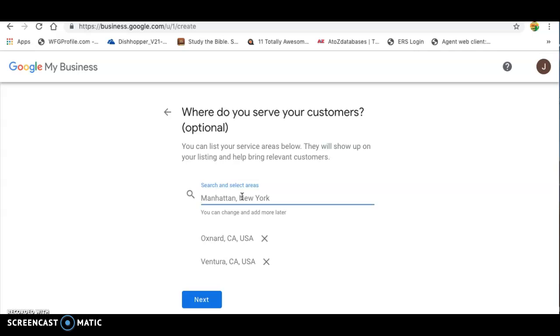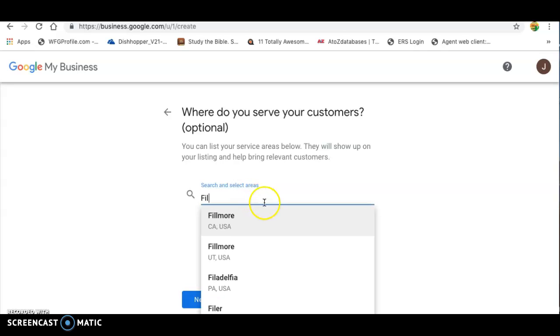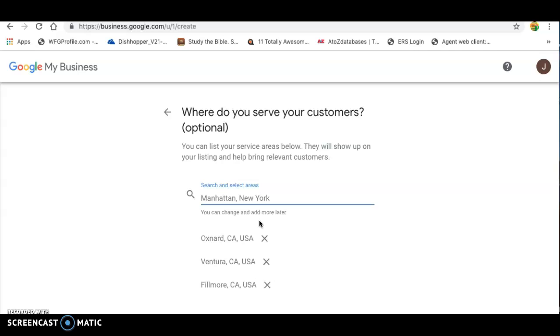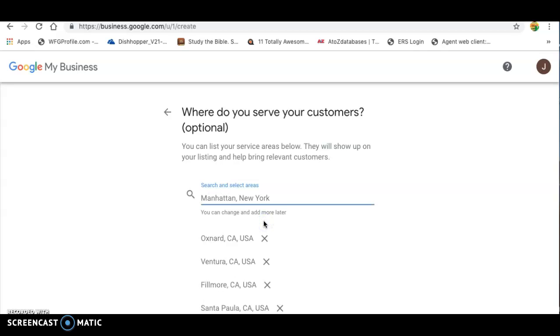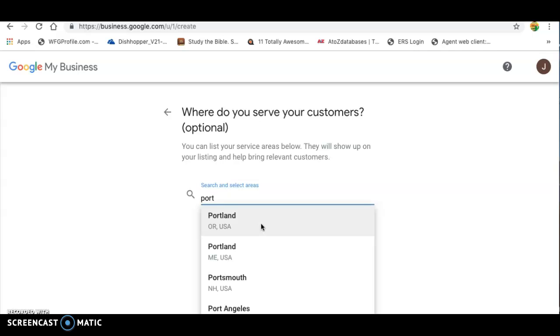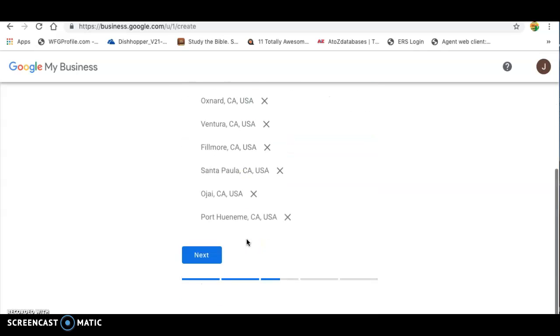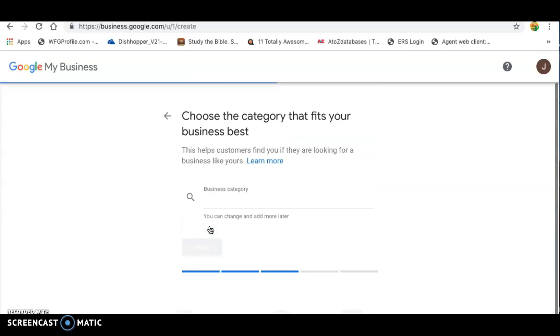Oxnard, Ventura, Fillmore, Santa Paula, Ojai, Port Hueneme. All right, so those are the cities that we want to service. Okay, there.